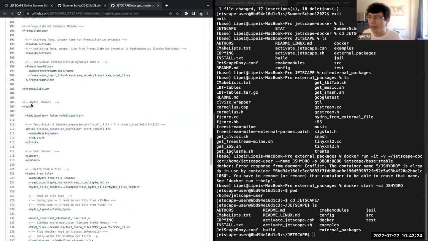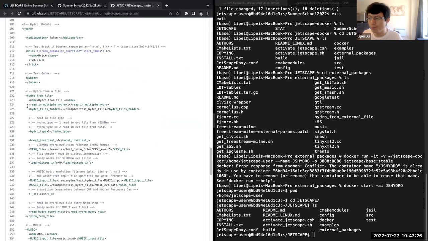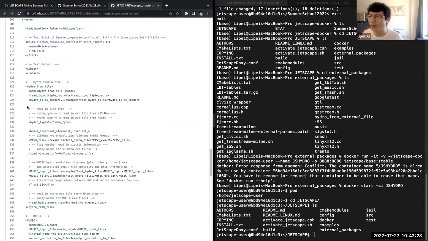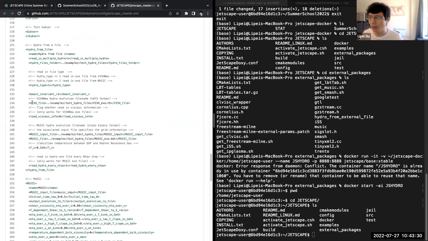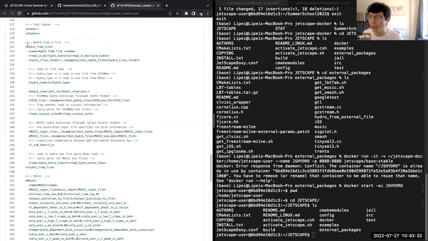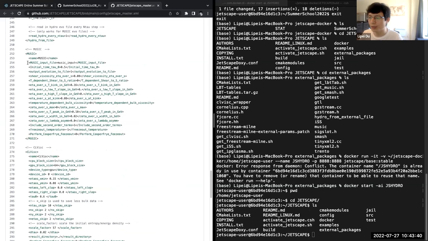And then the hydro session. For hydro, you can read in some pre-generated hydro evolution profiles, or you can run MUSIC instead. That is what we will be doing in this session. So here we use MUSIC and then some parameters.